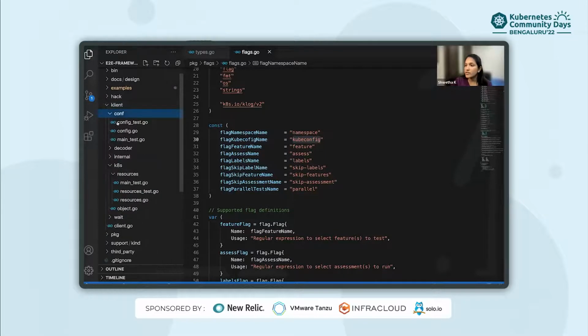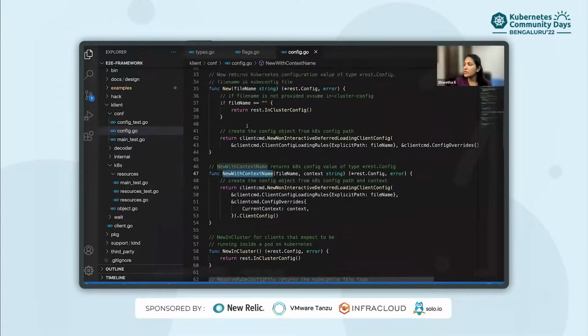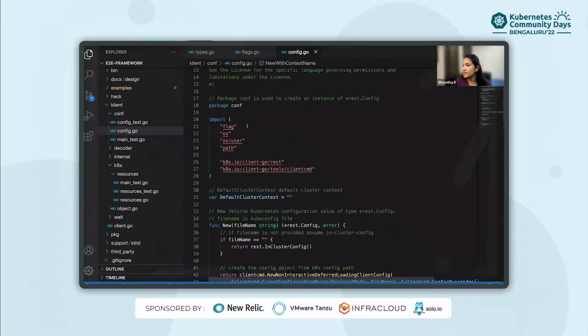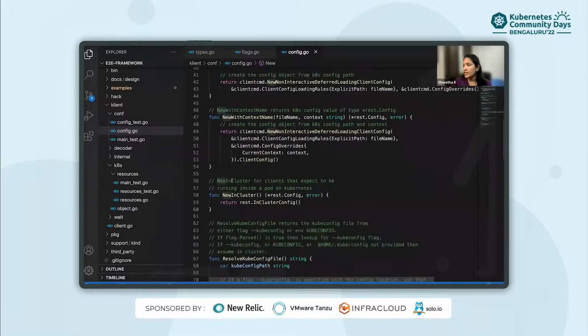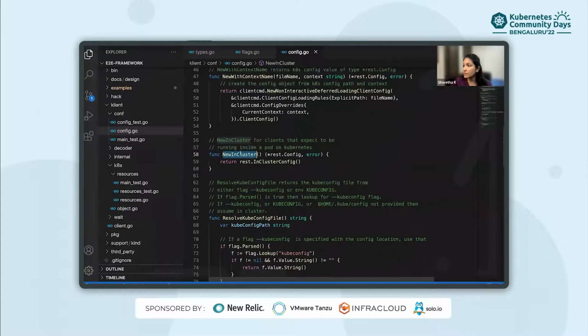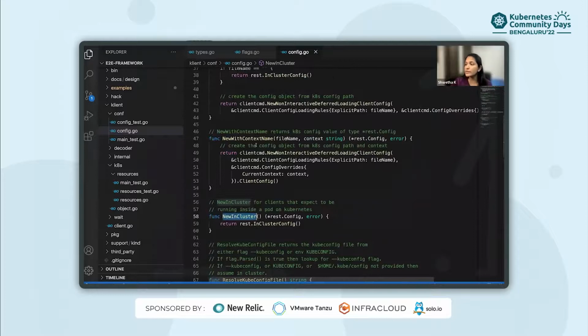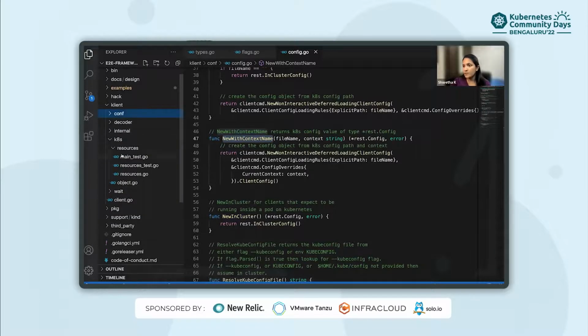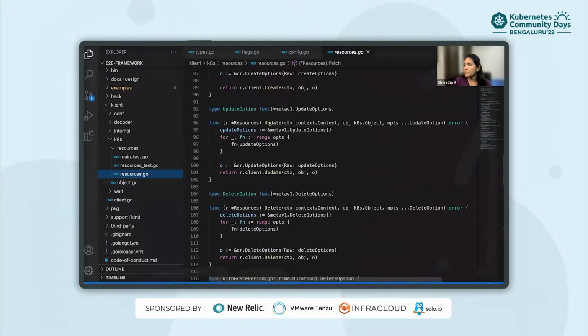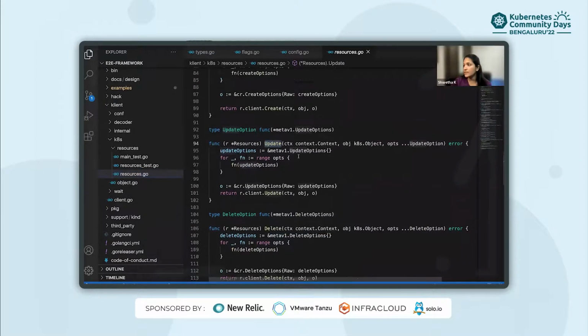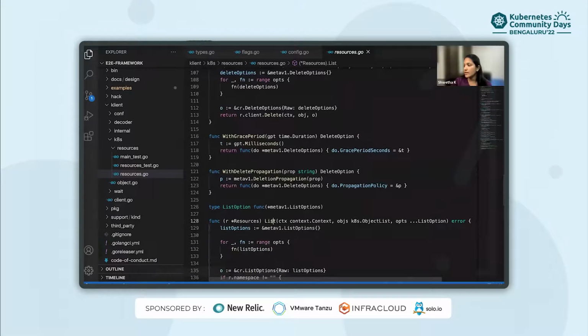In the client package, to initiate a connection with the API server, you can use one of these functions. If you already know the kubeconfig path, you can use the New function. If you are using in-cluster config, you can use the NewInCluster method. If you want to set the Kubernetes context, you can use NewWithContextName. Under k8s resources.go is the file where all the CRUD operations are defined: update, delete, create, list, etc.